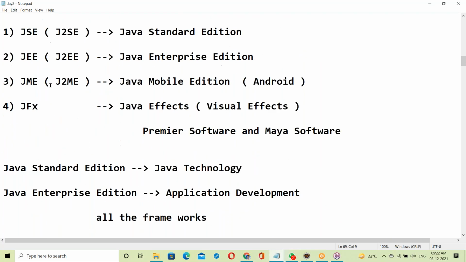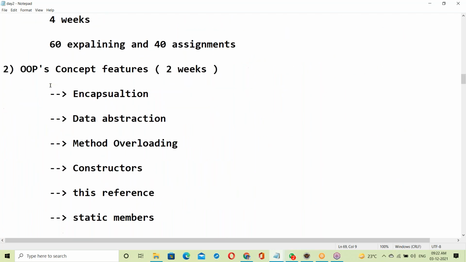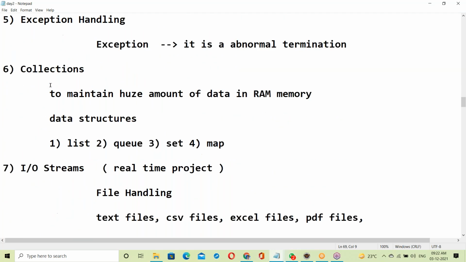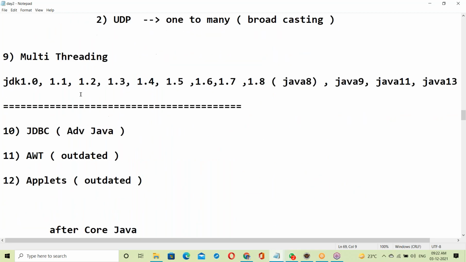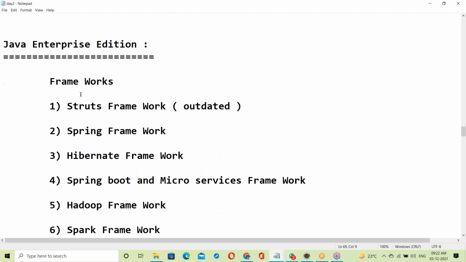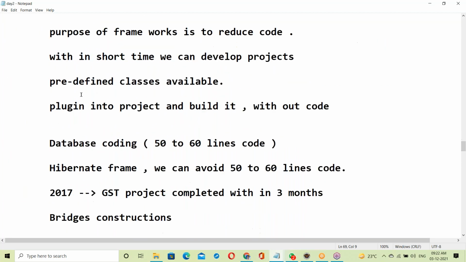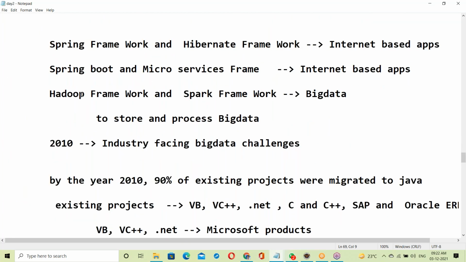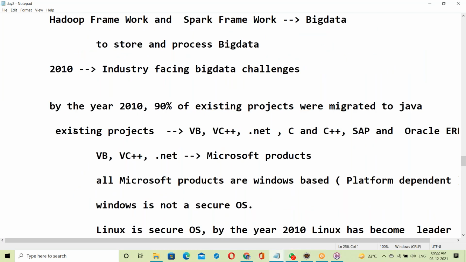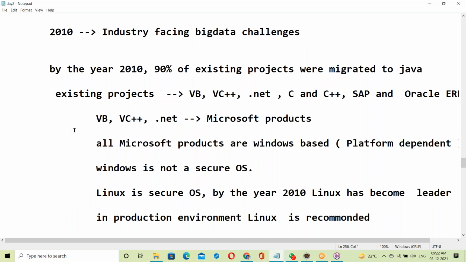About Java since 1995 to today, what happened in Java? All those points were discussed yesterday. The Java history, the current situation, and the Java features were discussed. History means past, present, and future. About Java's past, what happened in the past? Present, what is going on in Java? Future was also discussed.